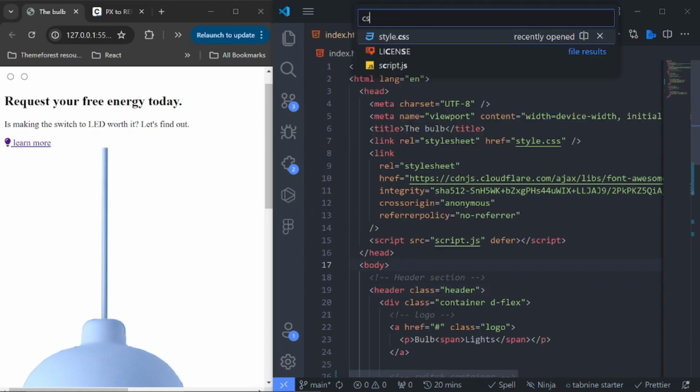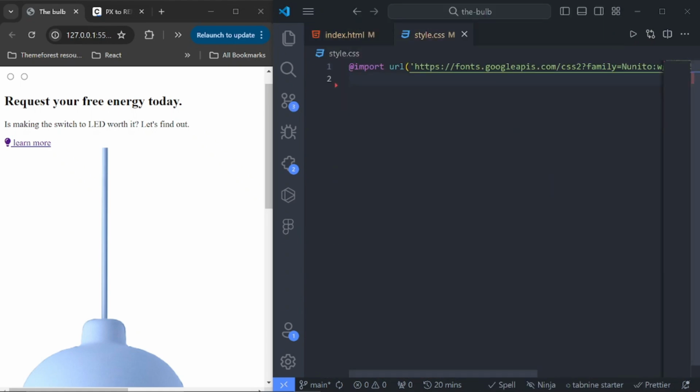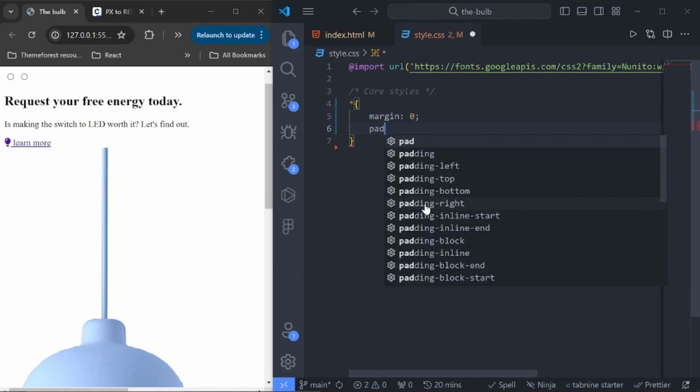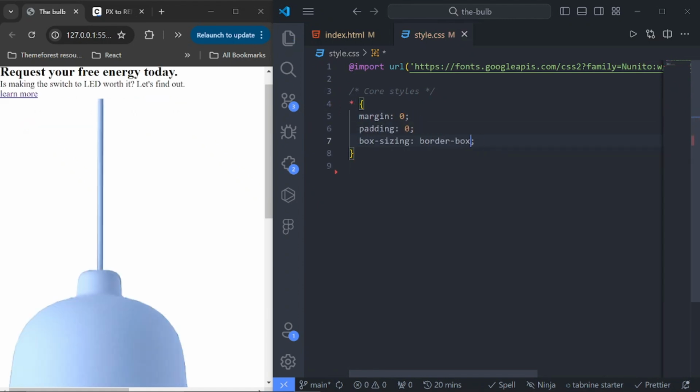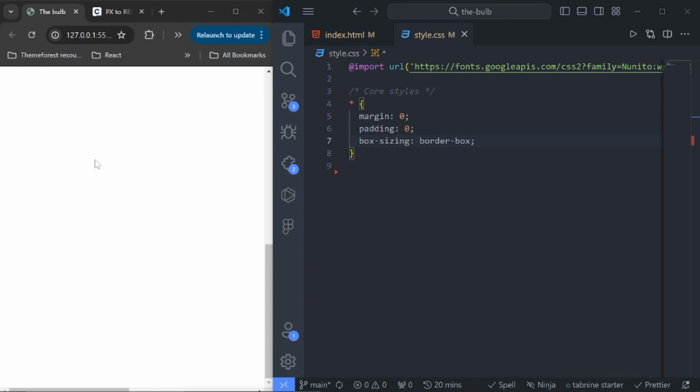So go to CSS, and right here we'll just say it should be called styles, and the call style is like a reset, so you can reset this to 0, padding should be 0, box sizing should be border box. So this will get rid of the default margin and padding that the browser gives to us by default.